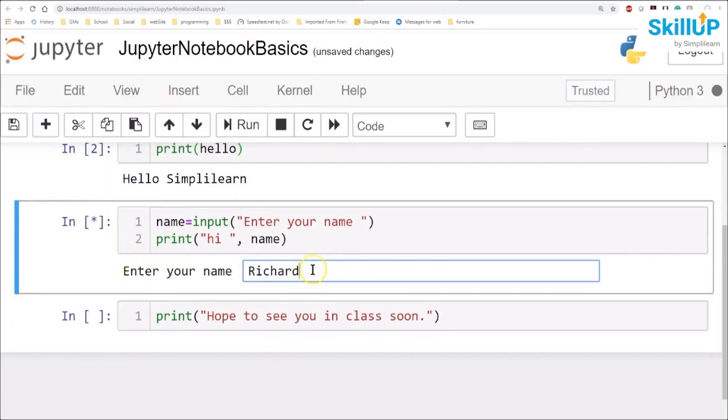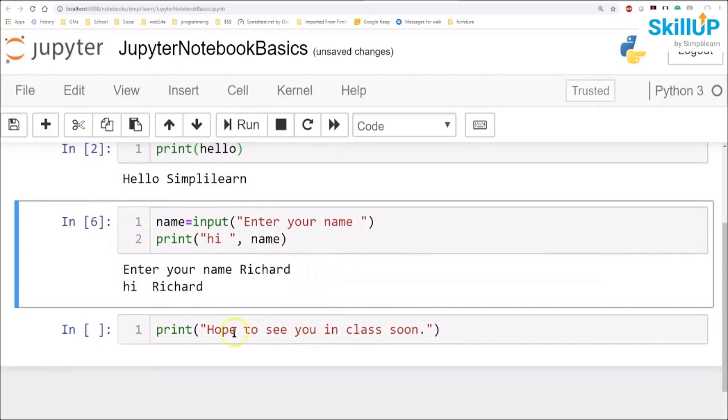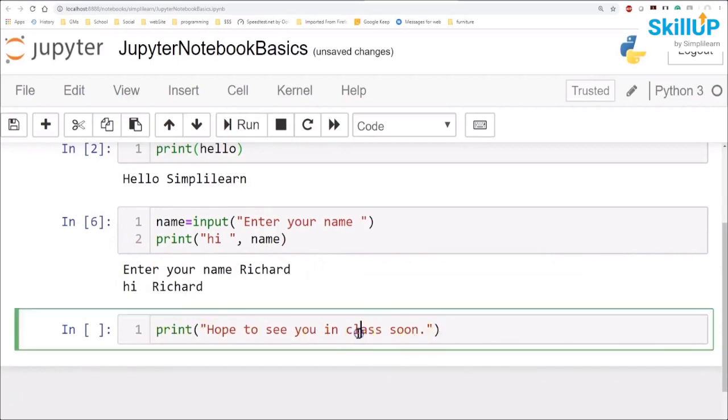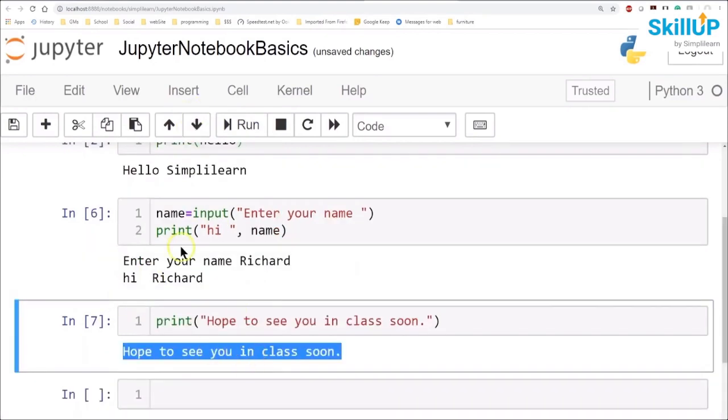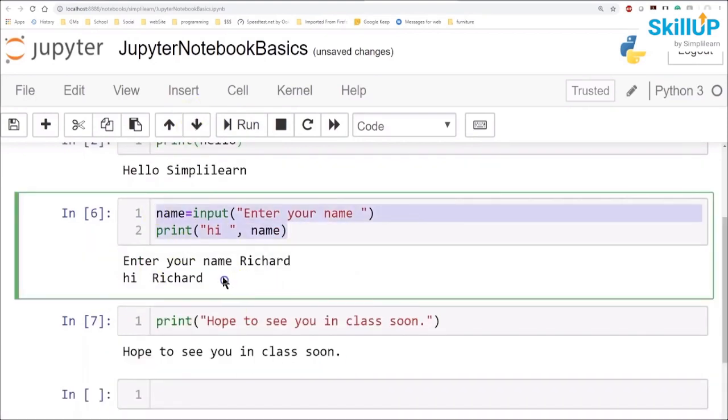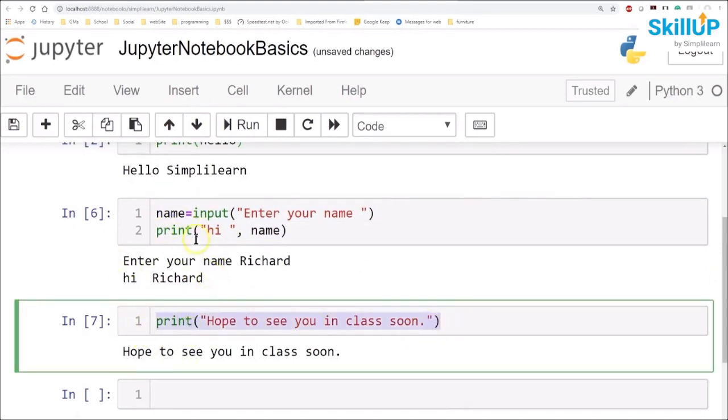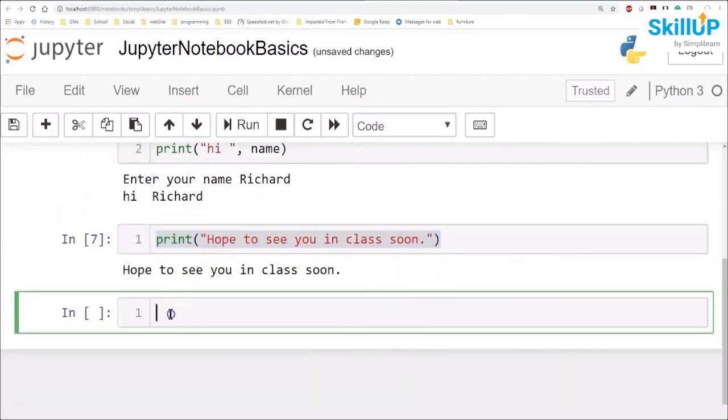In this case, enter your name, Richard, enter. And it won't print "hope to see you in class soon" until I click on this cell and run it. And then you'll see, "hope to see you in class soon." So you have a lot of control. You can work on one piece of code, maybe you're loading your variables up, and then you can start executing the code based on those variables. But you do have to remember, if the problem is in the cell above, you've got to fix that. You can't just keep working on the cell below and expect it not to change the answer.